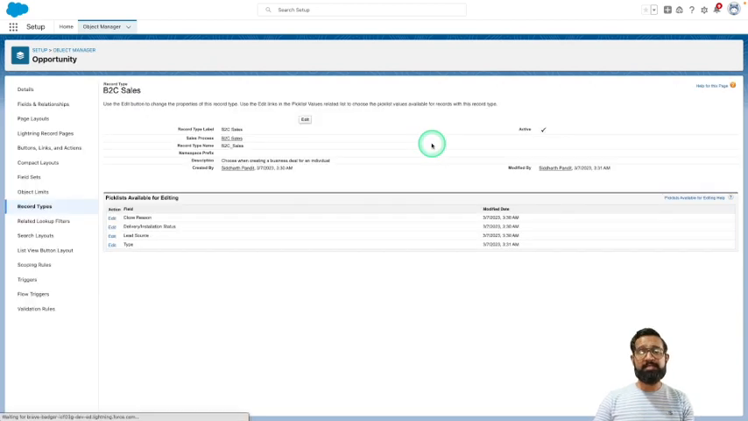And that is it. So we created two record types and configured the B2B sales process and B2B page layout with the B2B record type, and the B2C sales process and B2C page layout with the B2C record type. And we also modified the type picklist for B2B and B2C. So now it's time to verify the functionalities that we have added.